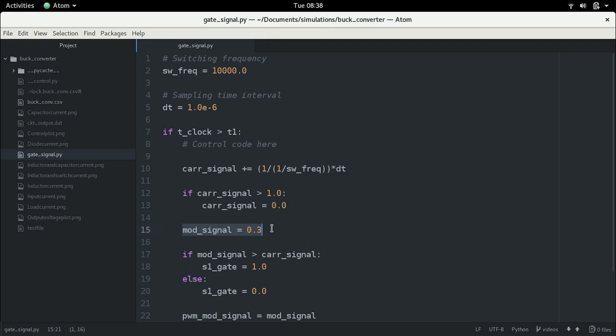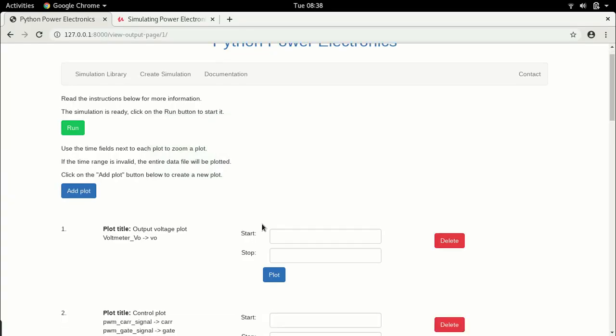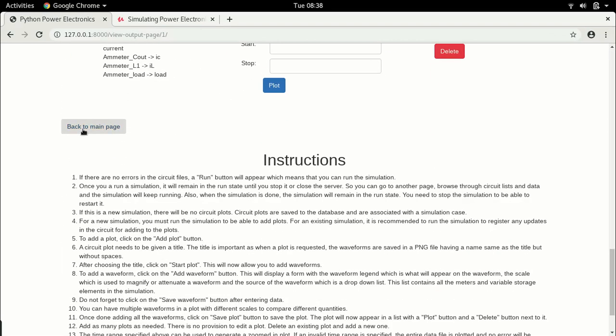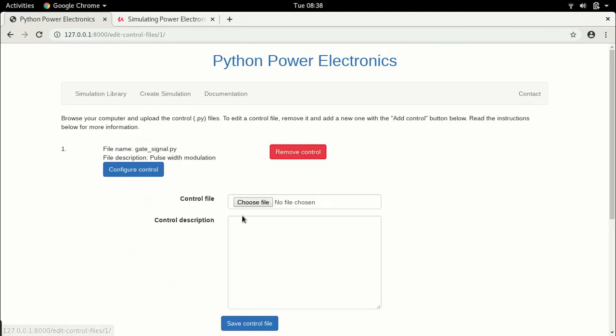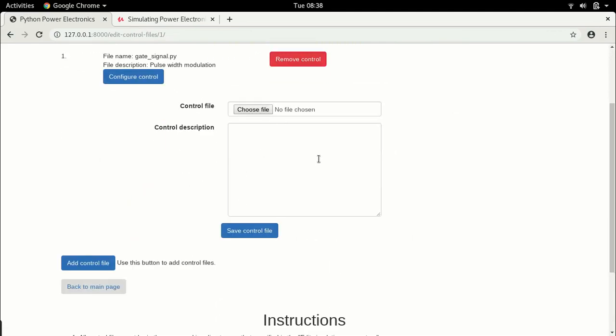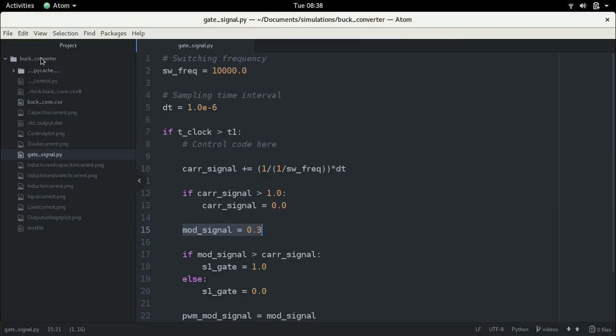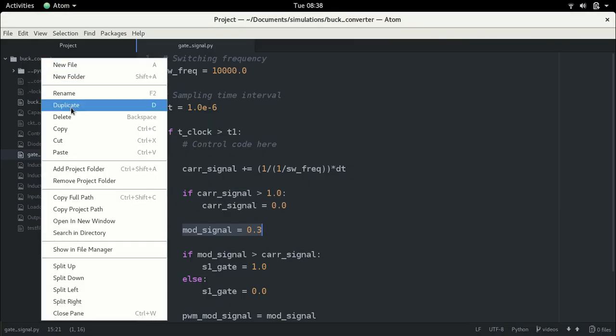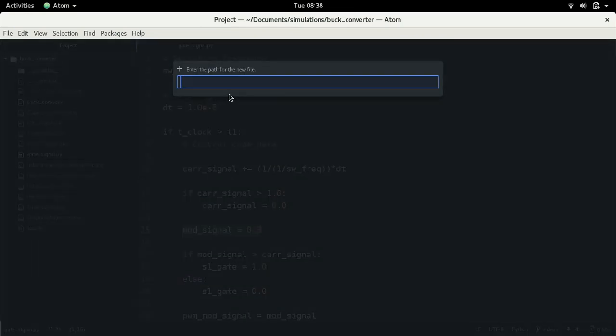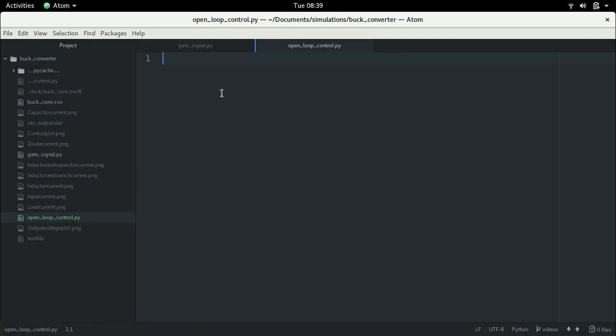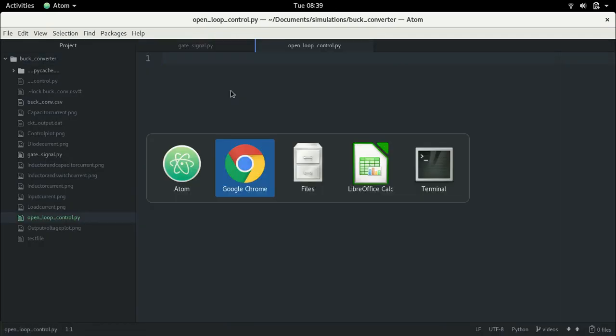So therefore, let's go back to the simulation and add another control file. Let's go back to edit control, and here let's add a file. In this same folder, which is the buck converter folder, I'm going to add a new file, and I'm going to call this open loop control. The reason I'm calling it open loop control is because I'm not actually implementing a rigorous control. I'm just going to do an open loop control to give you an idea what it is. So let's add this file.